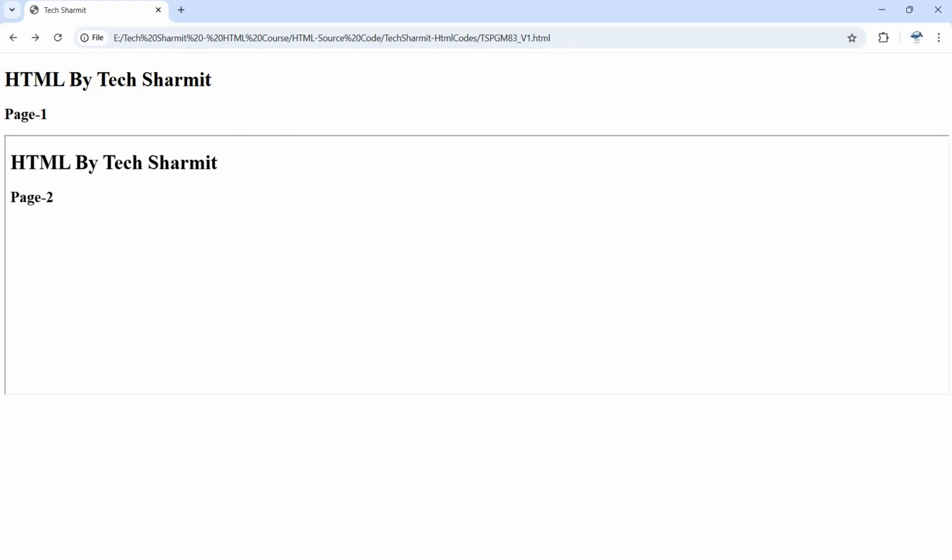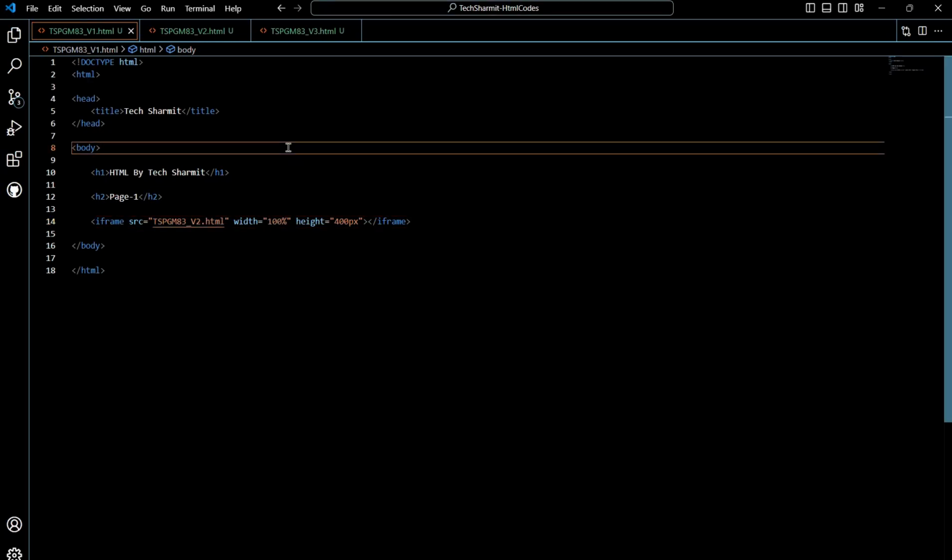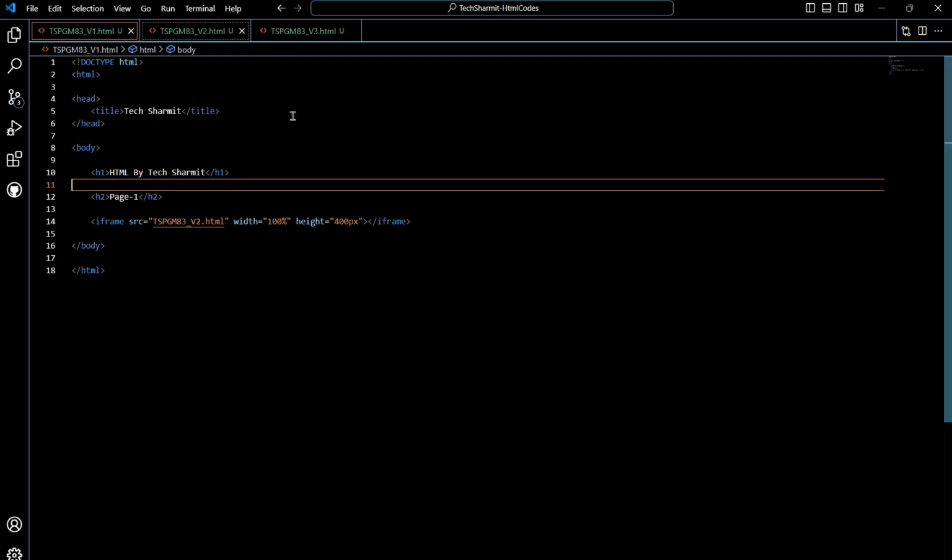Now you can see in the first page, we are referring to the second page in an iframe. This border is showing the iframe. Clear? Fine. Now this is all for the first page. We are just going to add only these lines. So let's move to the second page.